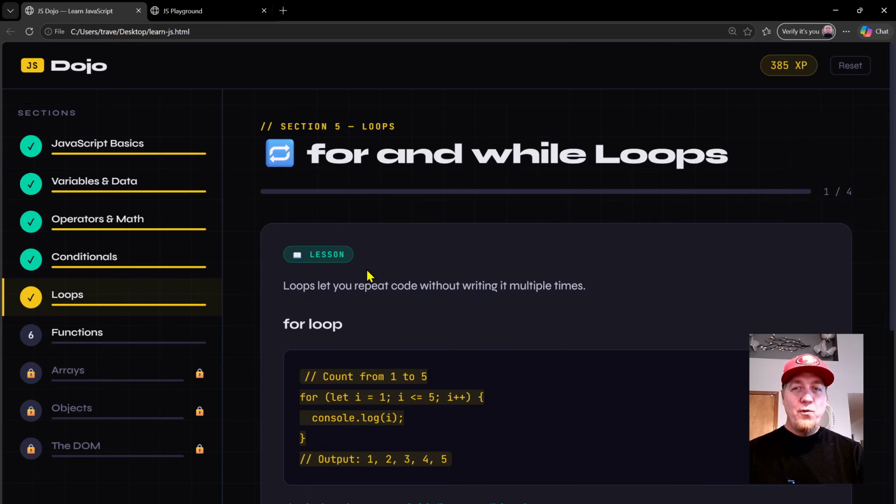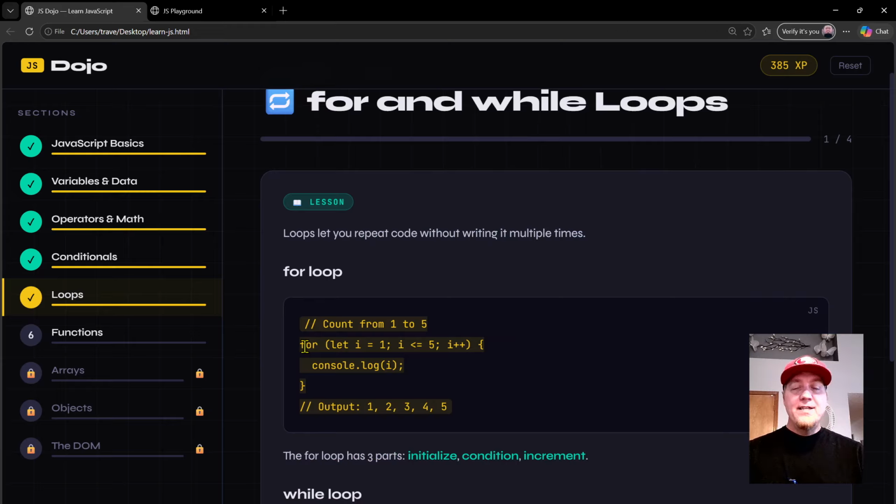Okay, so for and while loops. This will just add on, and I'll read it and then I'll explain the way I look at for and while loops. Loops let you repeat code without writing it in multiple times. So a for loop, and this is where some new things will be added. So you're just going to have to log it into your mind. So count from 1 to 5.